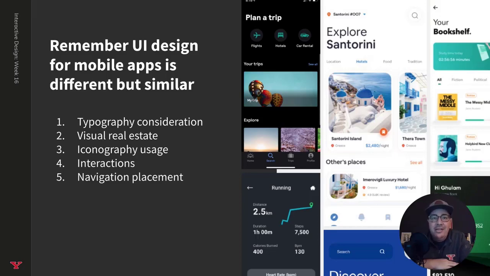You really have to think about how you can best use that space. And I actually pulled the examples here on the right hand side from the mood boards that you all submitted here for project number 4. And I think if you look at this, you can see how the visual real estate is leveraged.